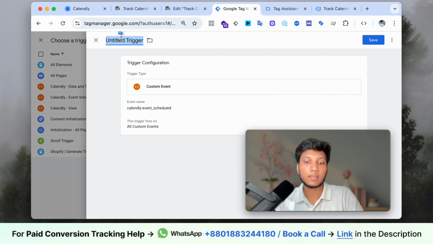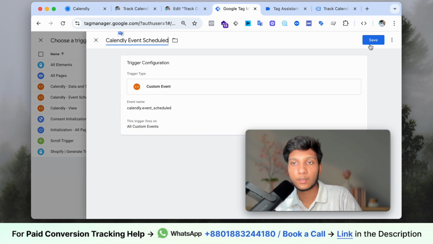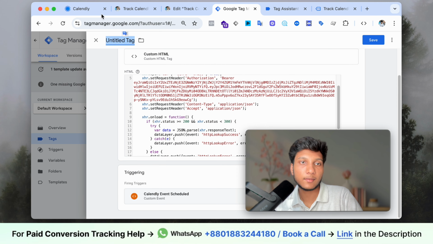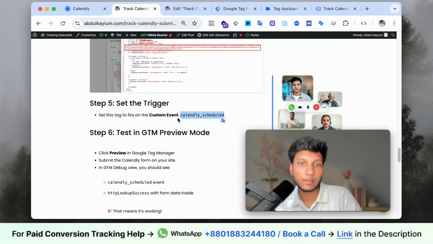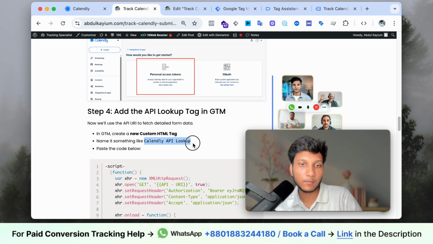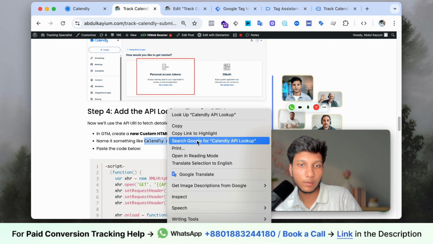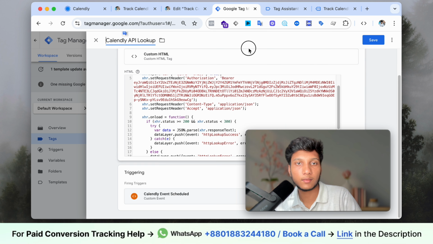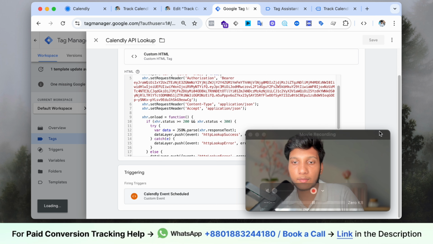And write in here "calendar event schedule". Click Save. Okay, and then write this tag name, for example Calendly API lookup, and then paste it in here and click Save.